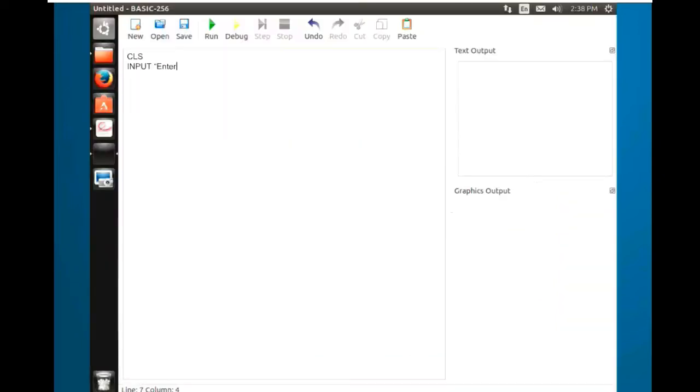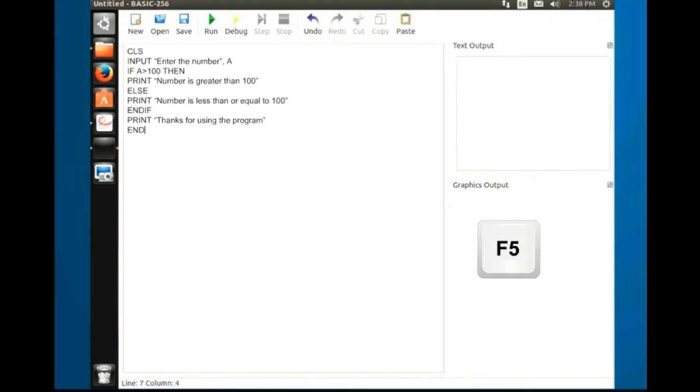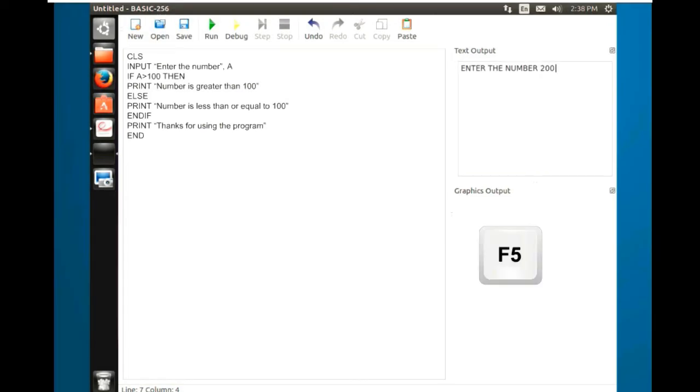CLS, INPUT "Enter the number", A. IF A > 100 THEN PRINT "Number is greater than 100" ELSE PRINT "Number is less than or equal to 100", END IF, PRINT "Thanks for using this program". Now when you run the program, the output will be something like this.